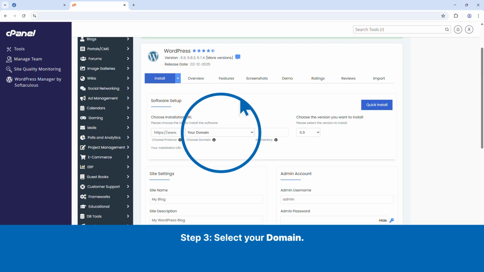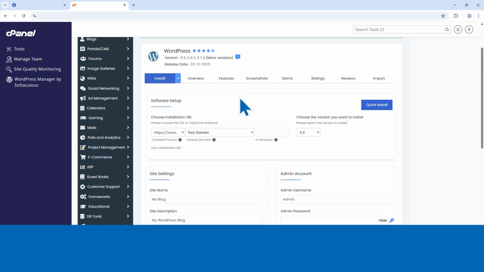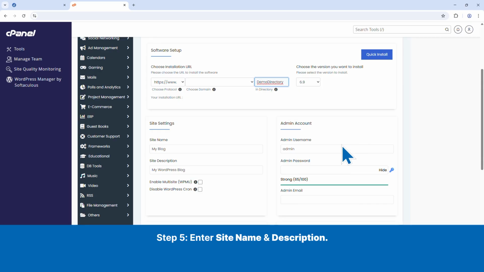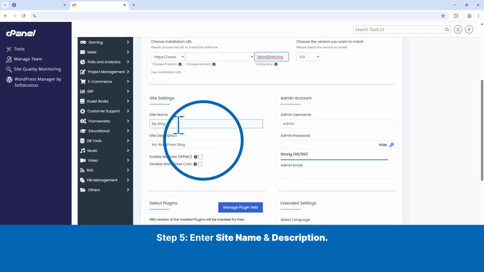If you have multiple domains, choose where to install WordPress from the dropdown. Enter the directory name. These should not already exist on the server. Add a site name and description. You can change these later in WordPress settings.